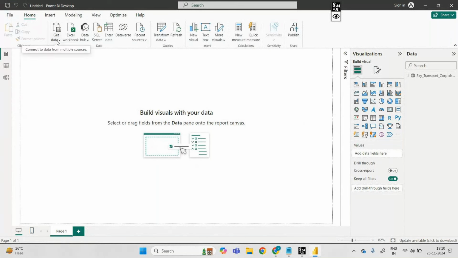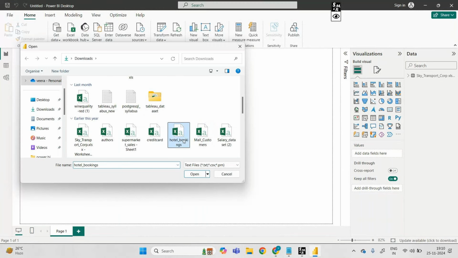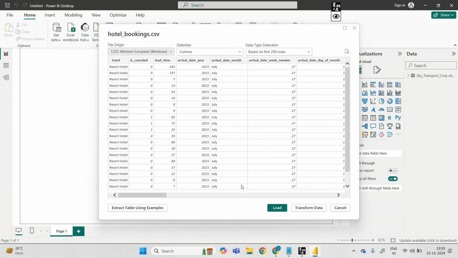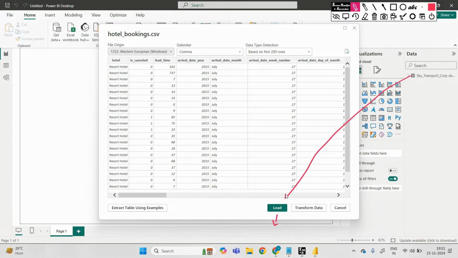I'll take another file. Get data, text or CSV, hotel bookings, open. Without bringing that into the desktop also I can transform data. Previously we used this load option. For the earlier file, first we loaded, second we transformed the data.